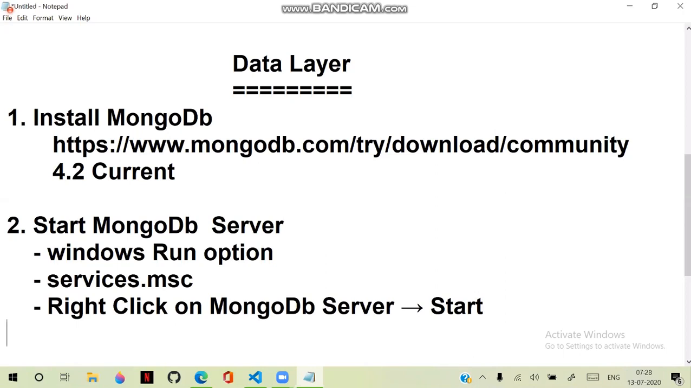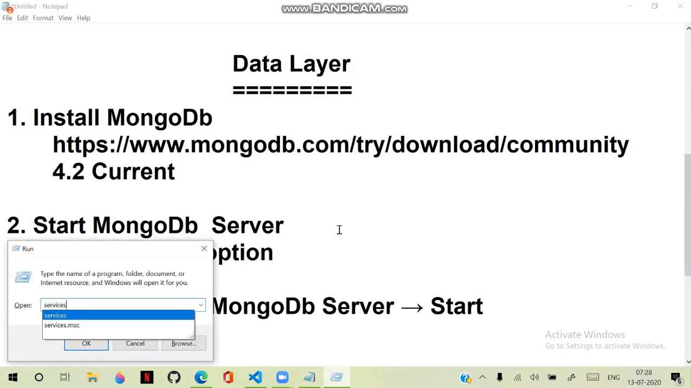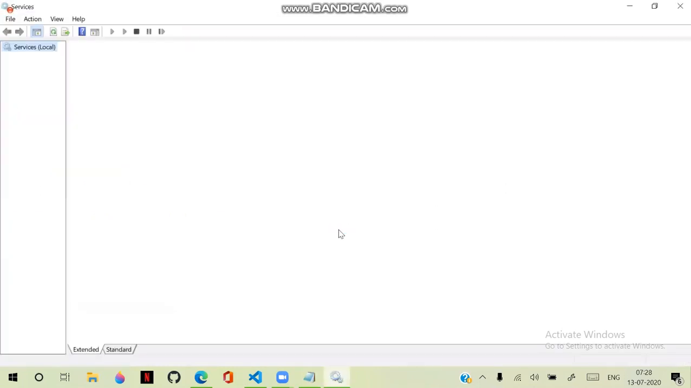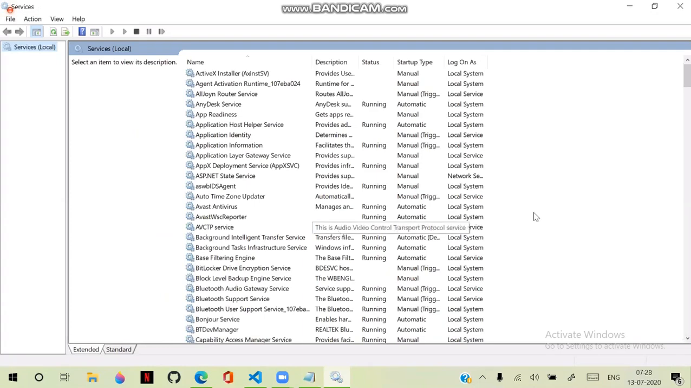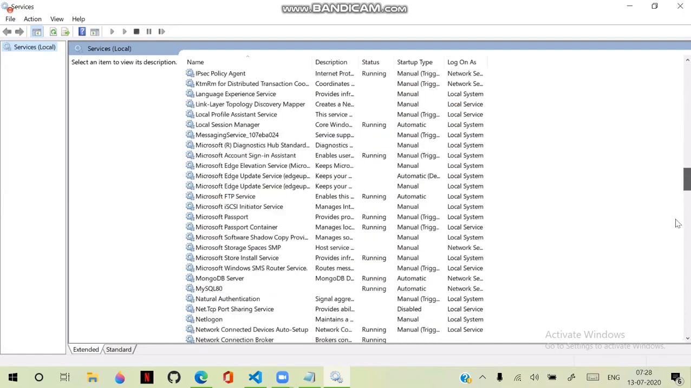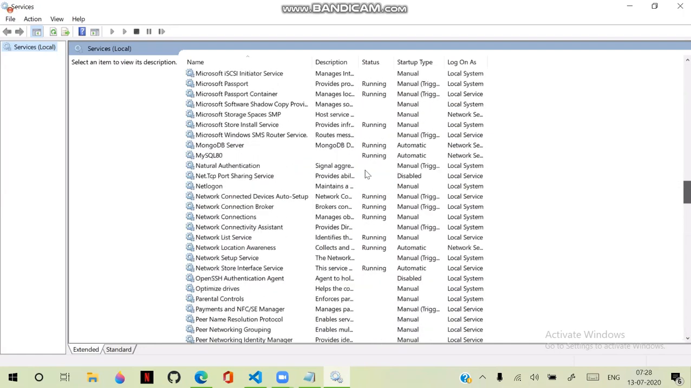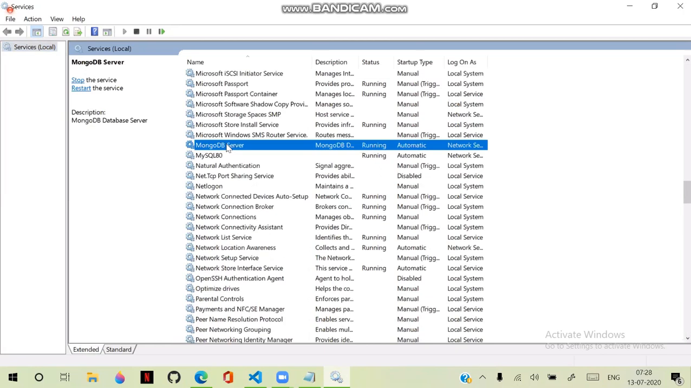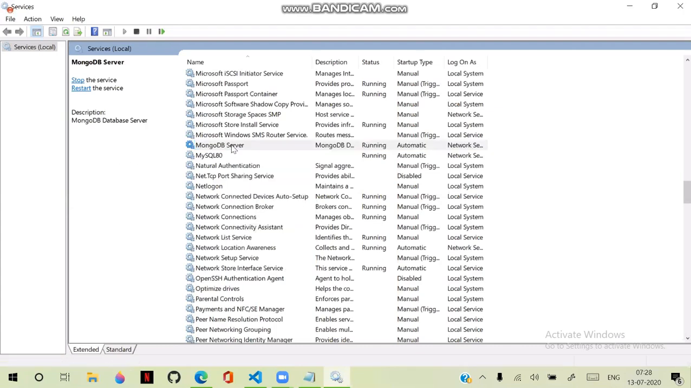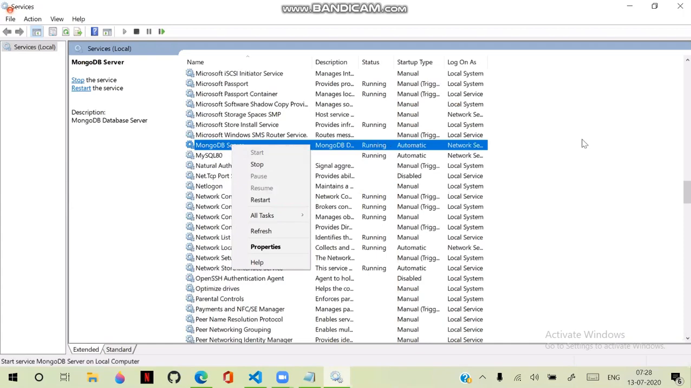So you can go to the Windows Run option, type services.msc, and open the services of your Windows. In Windows services, you can scroll down and you will find MongoDB. This is the MongoDB server. Right click on MongoDB server and start. It starts the MongoDB server. Okay, the MongoDB server is ready. Currently, it's already running on my machine.